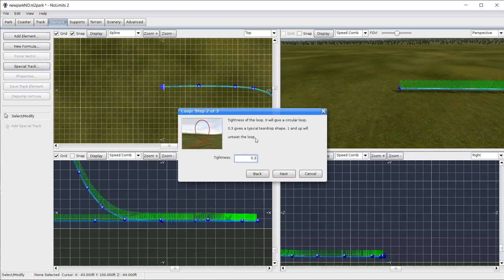Then the tightness of the loop. This 0.3 value is a typical teardrop or clothoid shape, which is what you would typically see in a track. That's done to even out the g-forces a rider would feel. Since a lot of the positive g-forces will be stronger at the bottom of the loop, by having this teardrop shape, you're minimizing the vertical g-forces that you would feel entering or exiting the loop.